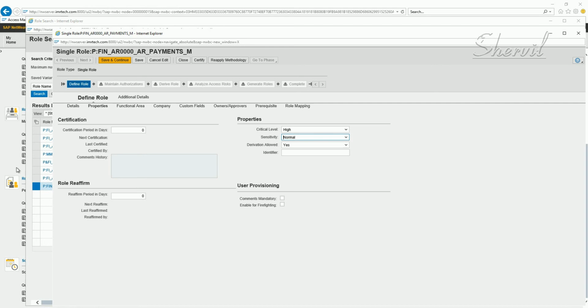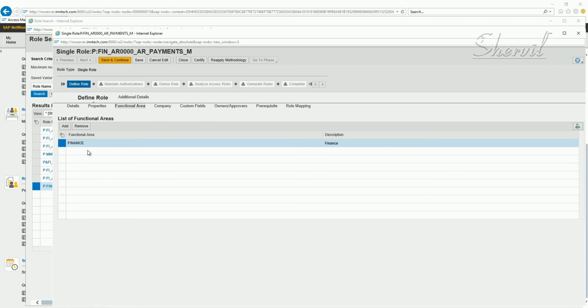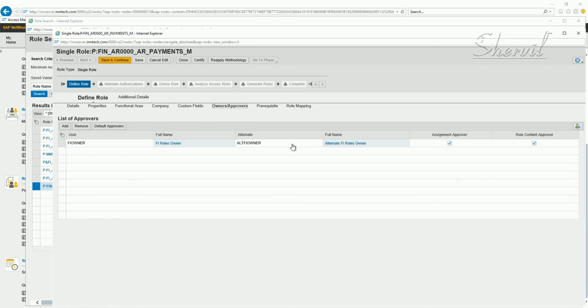Then you only import in batches. You only import such roles, so that you don't have to manually assign or change the attributes later on. All right, so let's check the functional area. Finance is there. Then we had assigned the approvers. We have the approvers, right?